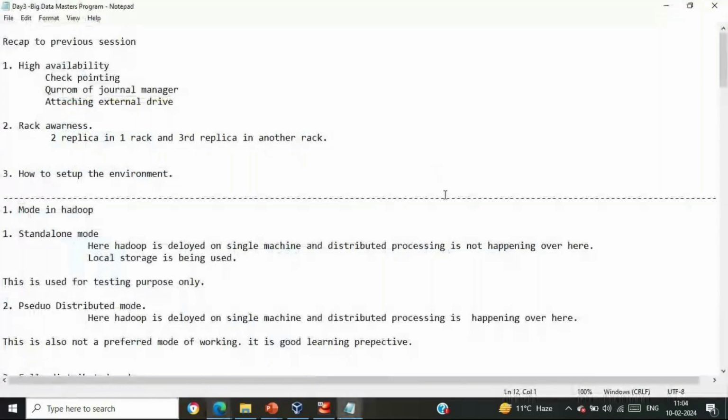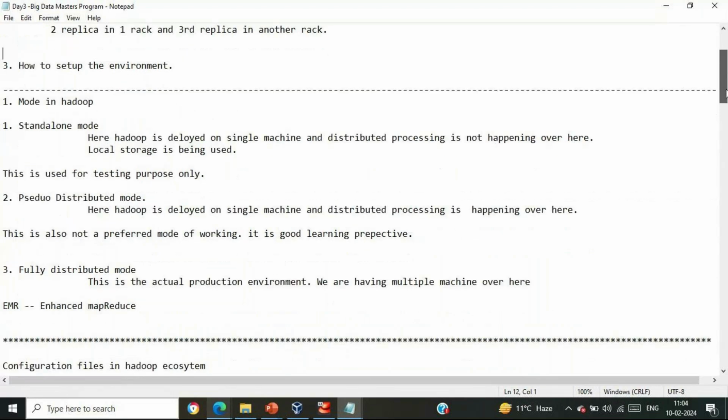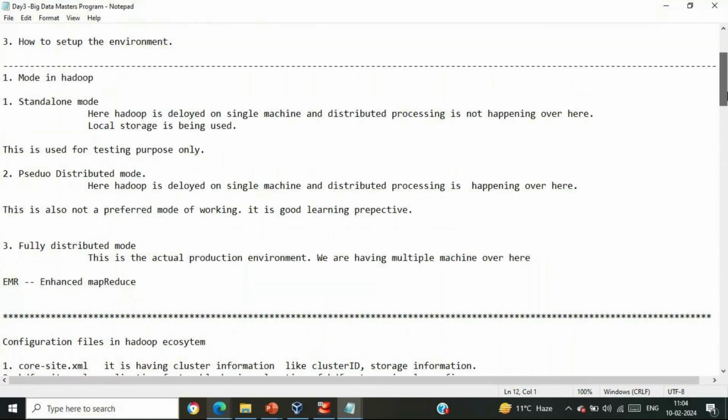Okay, so good morning all and welcome back to the session. This is Big Data Masters program. Friends, in the previous session, we went through the Hadoop basics, and with respect to the Hadoop basics, we saw what the different modes are in which we can utilize it.